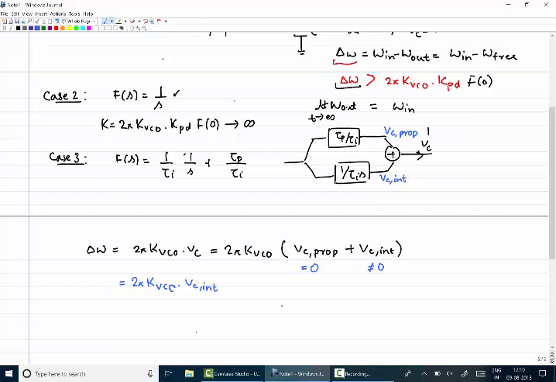Okay, so for this case, what is the error at the input, V error, when this is satisfied? What is the error in a steady state? 0. So if V error is equal to 0, what is my VC proportional? 0, right? So this answers your question: the plots which I have shown you, where the proportional control voltage was changing initially but finally settles to 0, and the integral control voltage finally settles to some value such that it compensates for the frequency error.